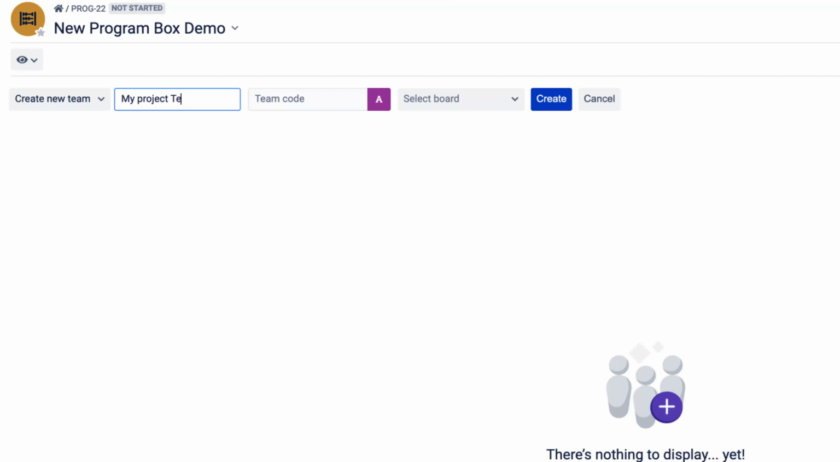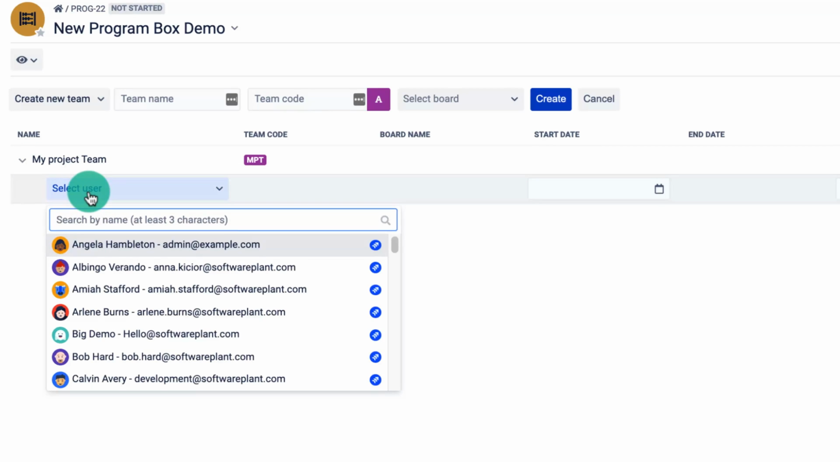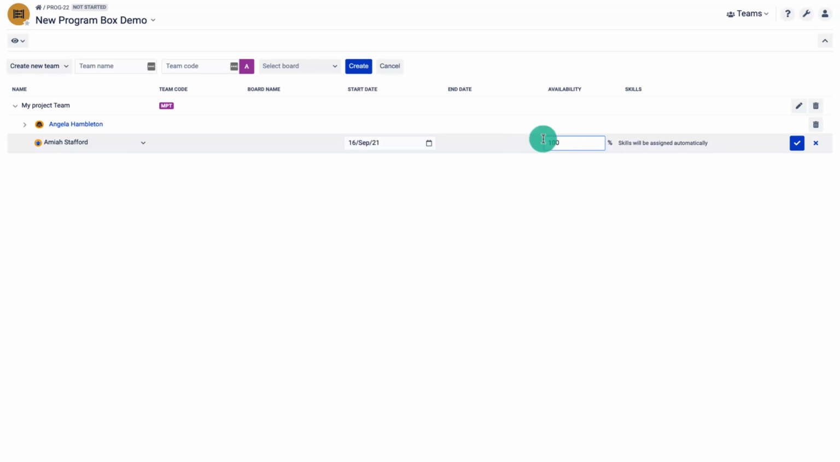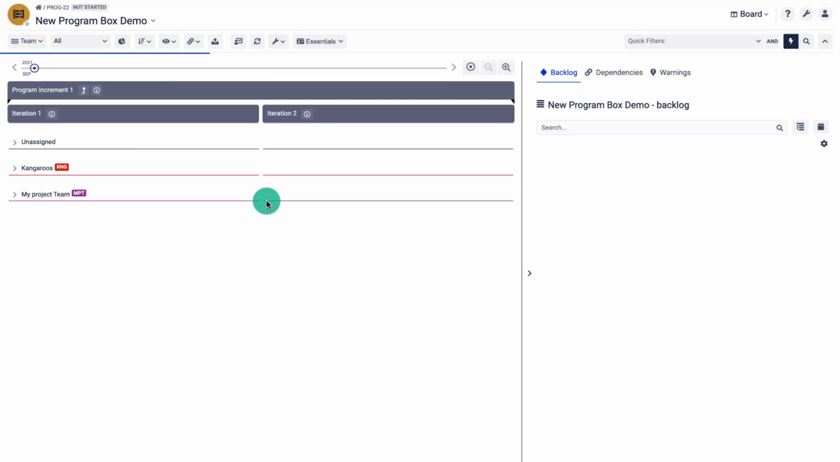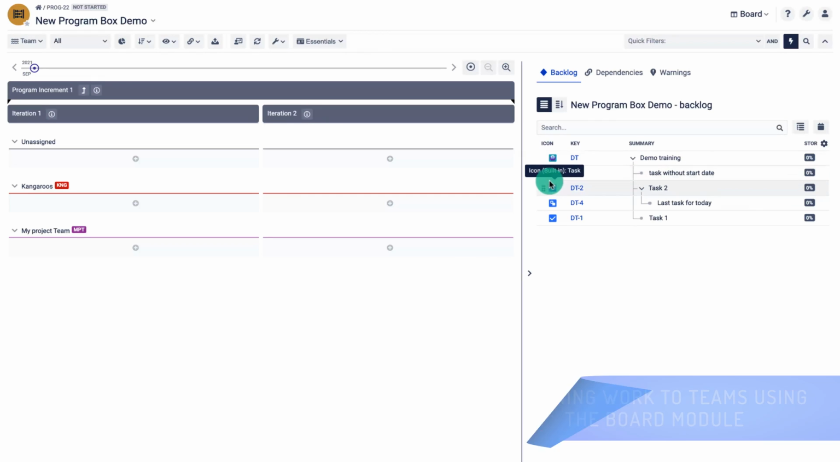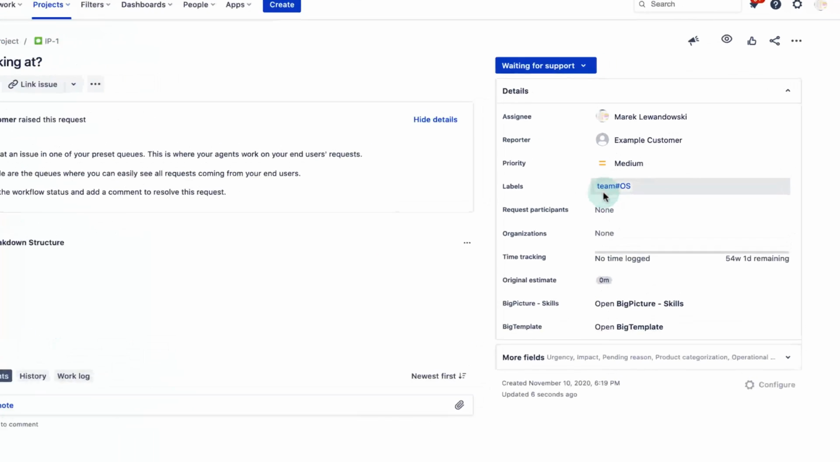Enter the team's name, the code which will be the value set when the team is assigned to a task, and add some members to the team. The membership and the availability will determine the capacity of the team and the individual capacity as well. Now, when in the board module, I can assign work to teams, and when a task is assigned, you will see a team label is added, team hashtag team code. Alright, it's time to assign some work.